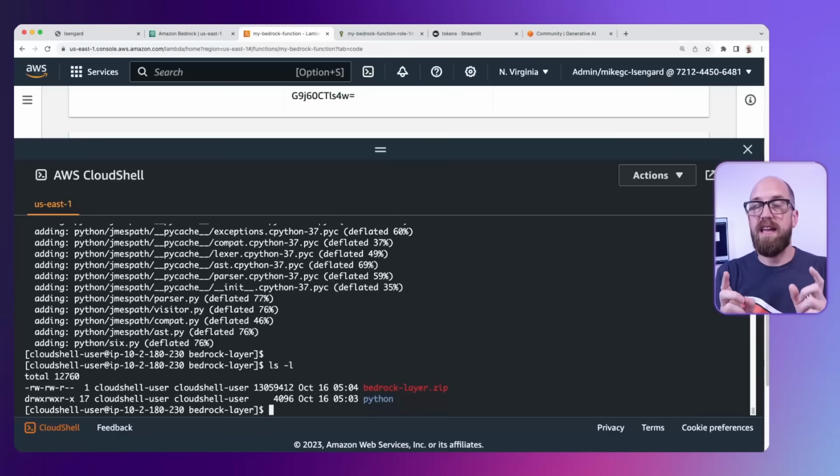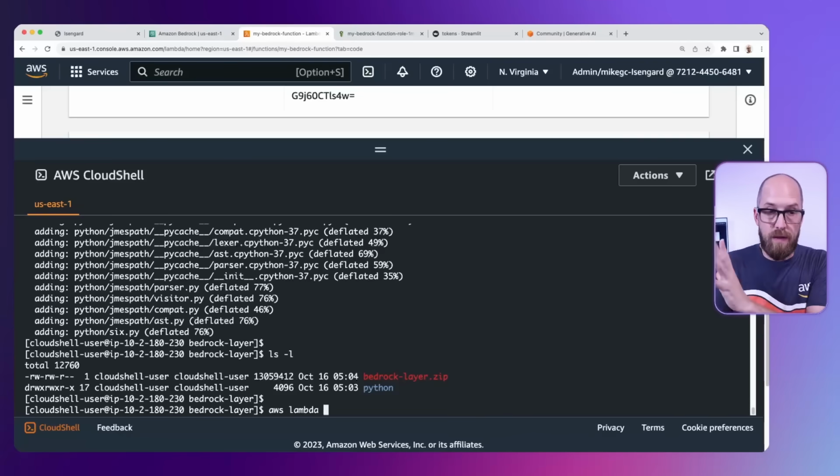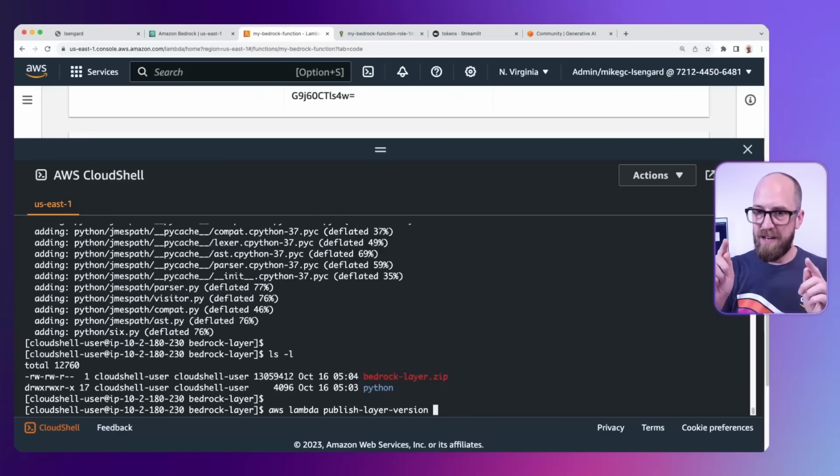Now, I need to upload that as a Lambda layer. I could just download this, go to the console page for Lambda and upload it from there, but I'm not going to do that. I'm going to do it again right here in the command line. So I'm going to use the AWS CLI for this, the AWS command line tool. So I'm going to call aws lambda, because I'm using Lambda features here, and then I'm going to say publish-layer-version. Let me make sure I've spelled it right. I haven't. Version. Okay: aws lambda publish-layer-version.